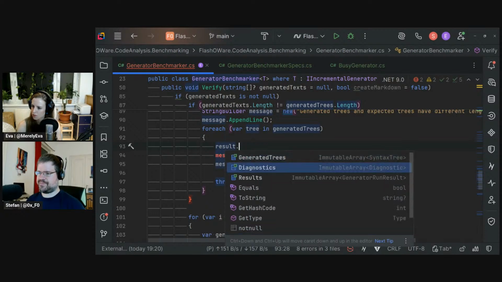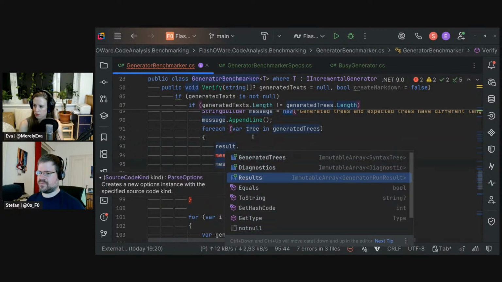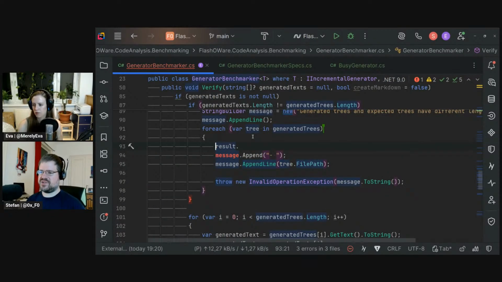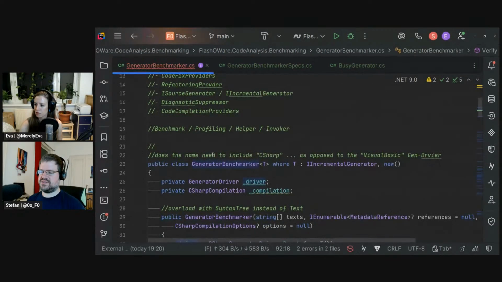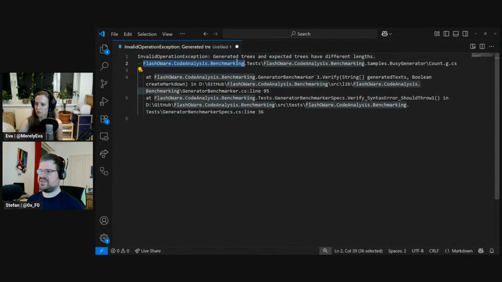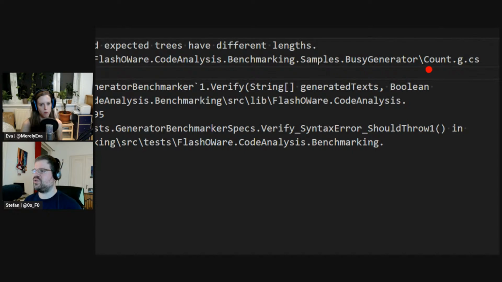No. Maybe that's actually then the generator itself. But wait a second, that's here. Is that the assembly name? And that's the type name. Well, I suppose we could cut off everything until the final slash.